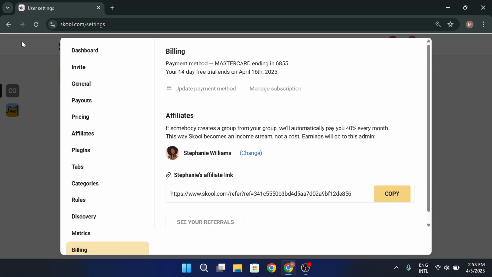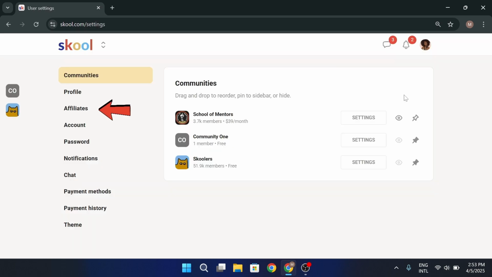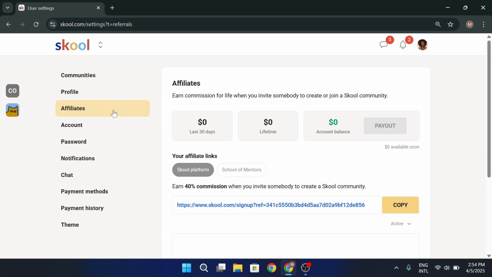Now go back to your main profile settings and click on the Affiliates tab again. Here, you'll notice it shows the same affiliate link. That's because Skool doesn't give you a separate affiliate link for each community. Instead, your profile's affiliate link is used for all the communities you own.